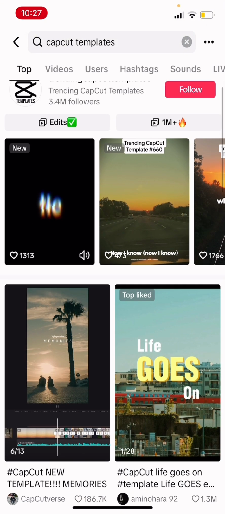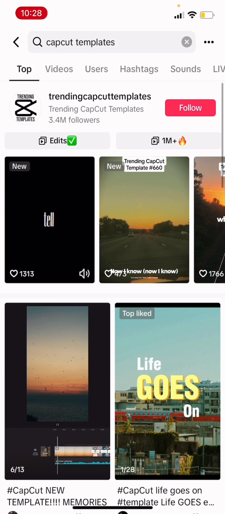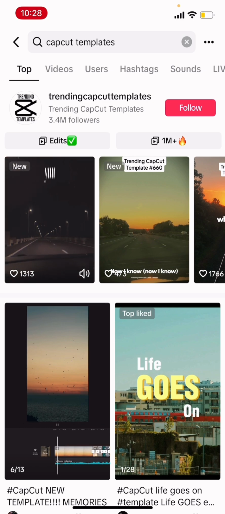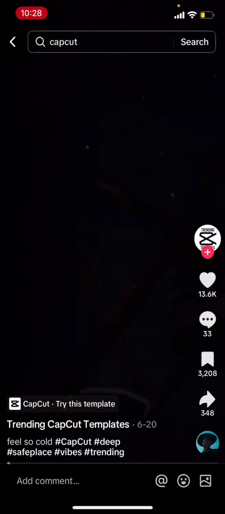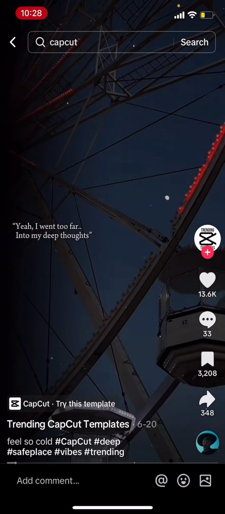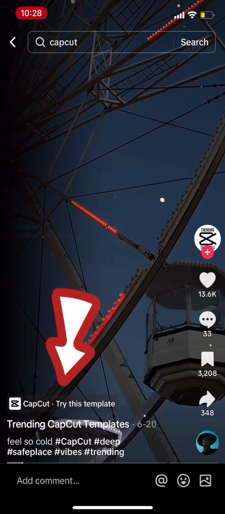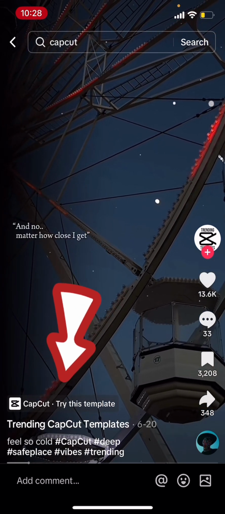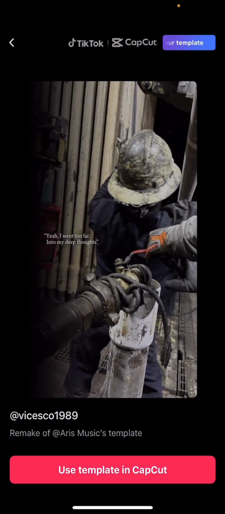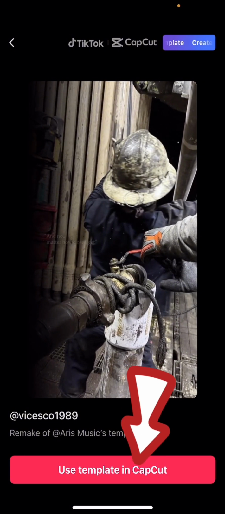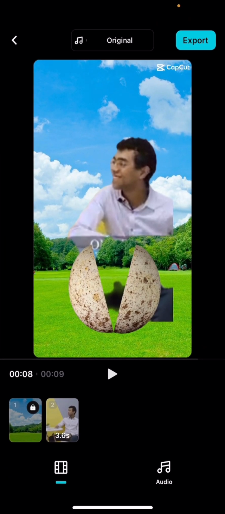You're going to find a bunch of accounts and a bunch of videos that are using the templates for CapCut. So if you go ahead and just choose any account and then go to a video that you like or a template that you like, you're going to find this button that says CapCut try this template. So if you like the template, just click on it. And then it's going to automatically open CapCut for you if you click on the use template in CapCut button.